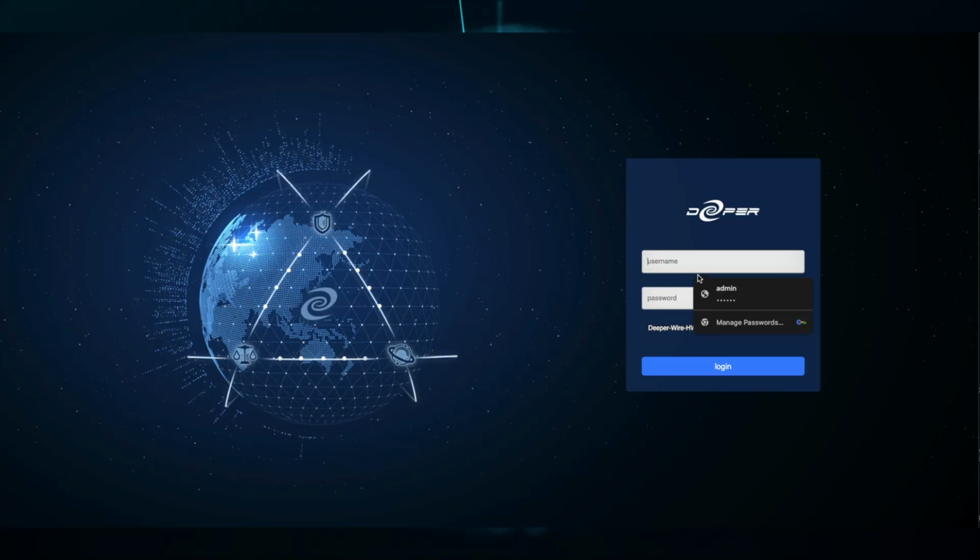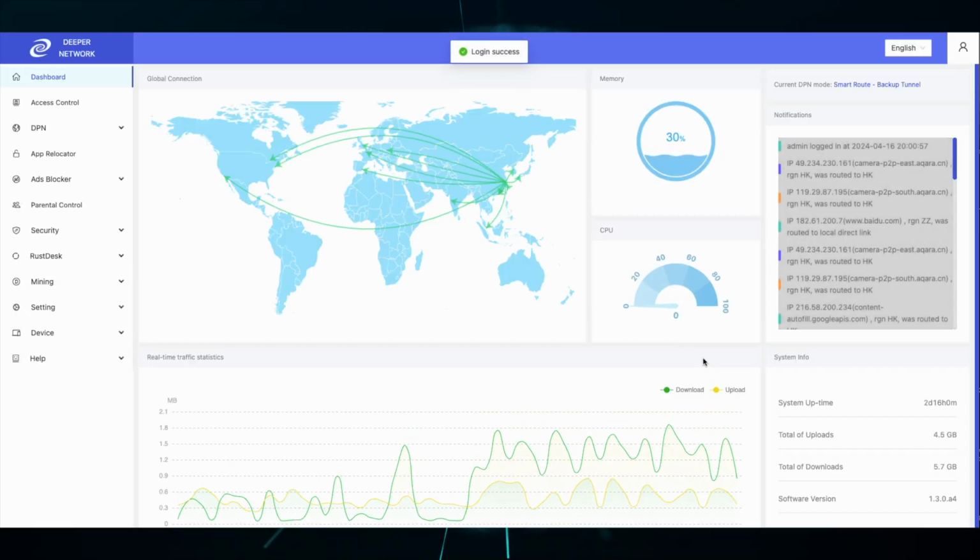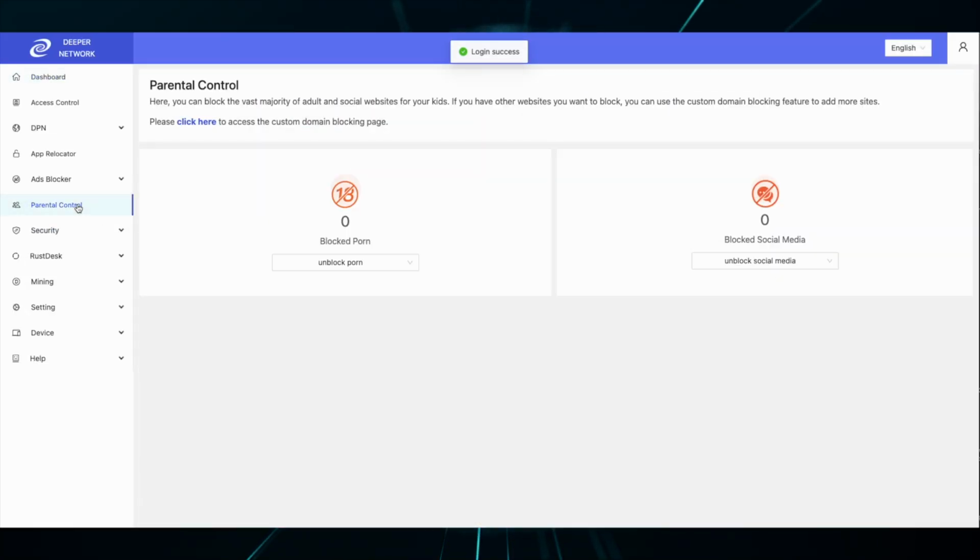First, log into your device. Once you've logged in, on the left, click on Parental Control. The Parental Control tab is very simple. You can block adult content and block social media content.